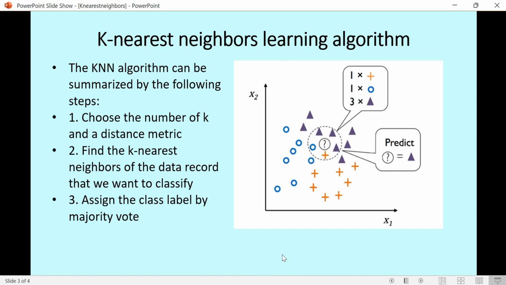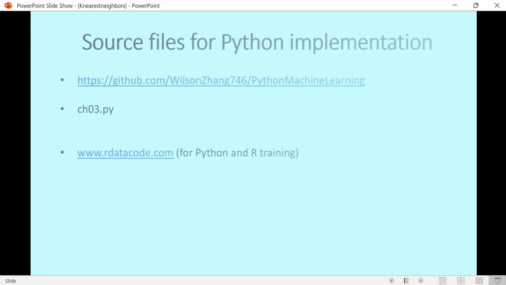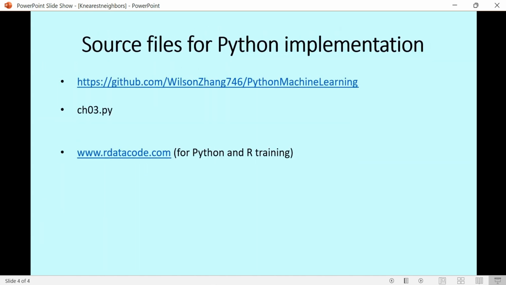Next we will show how to implement k-nearest neighbor in Python. If you want to read the code files, you can download this file from this link.